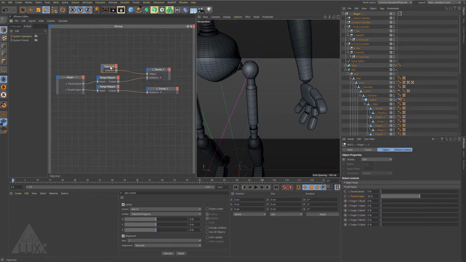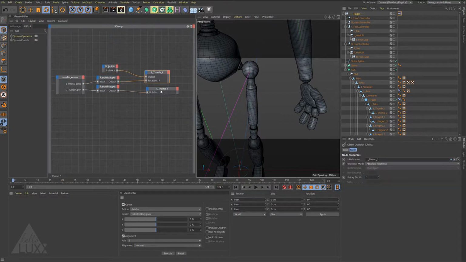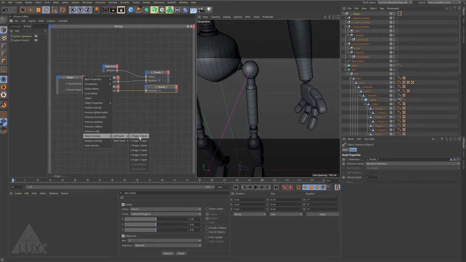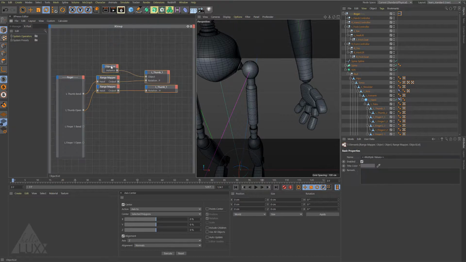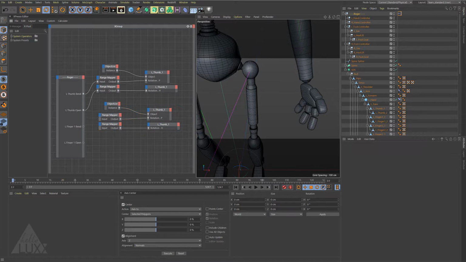So once you've done this for one thumb, we need to do the same thing now for our left hand finger 1 bend and left hand finger 1 open. And it's exactly the same setup, so we can pretty much take these and Control drag them. And as we wire this up, these fingers might go a little bit doolally, but once we get the values correct in our range mapper, then everything should be okay.